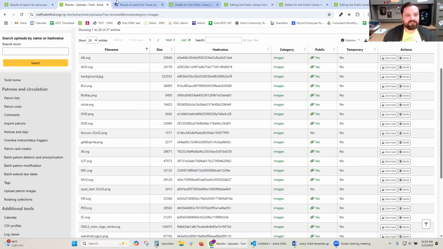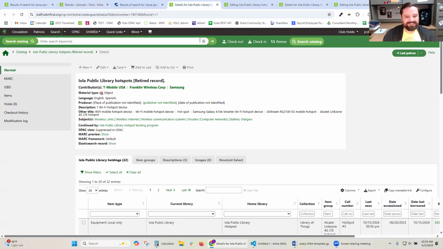And the other thing that I did, probably breaking some sort of cataloging law, yesterday we had this situation come up where we do hotspots and they often go missing and never come back. So we had this big record with 22 hotspots on them that are never coming back. So we decided we wanted to retire that record, but we didn't want to delete it yet because we need to still have it there for following up and stuff.